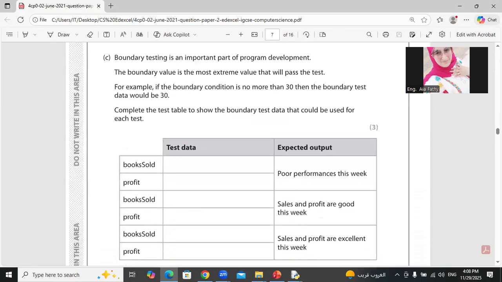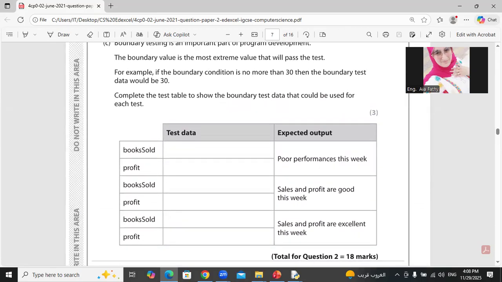Next, here it asks you to add test data. When will the expected output be poor? If it is less than 5, in the profit or in the books sold. For example, if I add 4 in books sold, then the output will be poor performance. So you will complete this table by adding test boundaries. You can add any number which is less than 5.